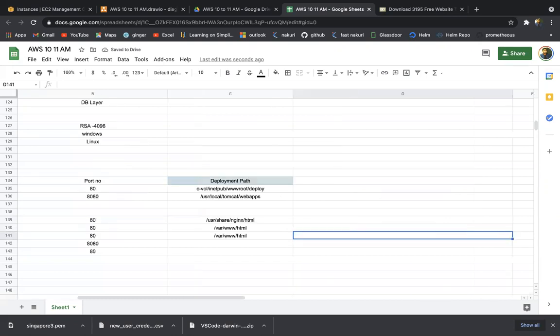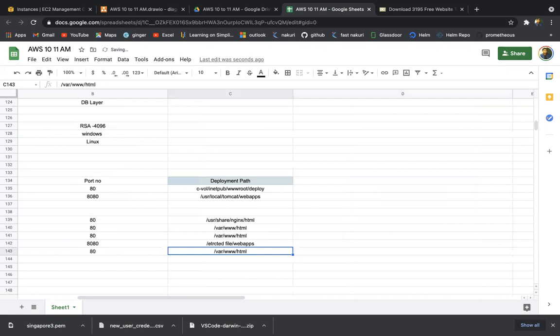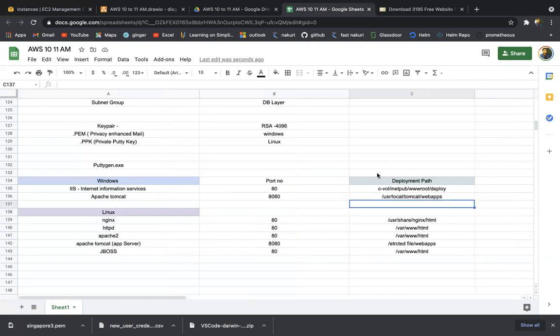Apache Tomcat, the location is here, the extracted file will be there, and next to that webapps will be there. Here we used to deploy. JBoss, same, under /var, and this is the path. So this deployment path is very important. Only in this deployment path could we deploy our application. Let's say I'm just going to deploy the application in this location.